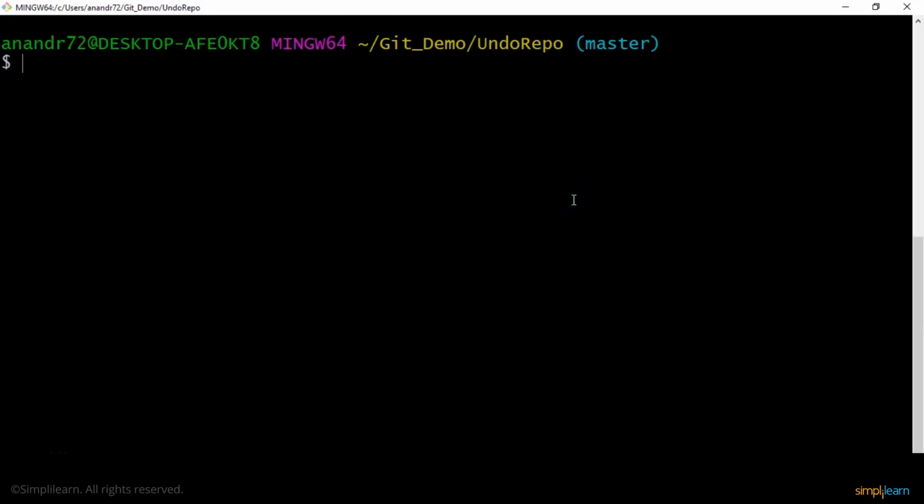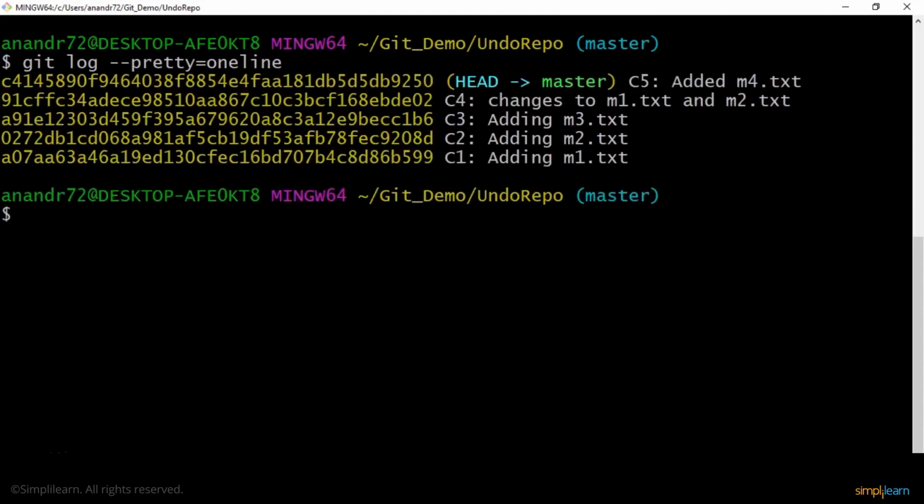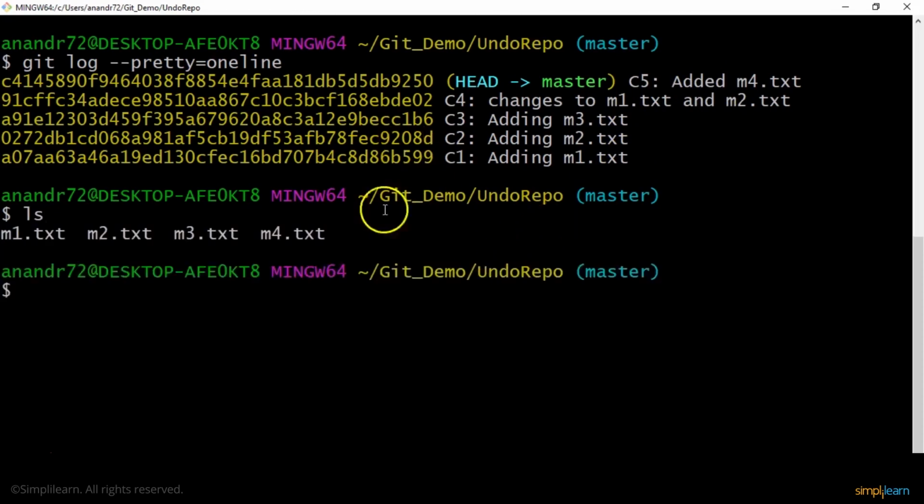So let me take up this repository, which has a bunch of commits in it. If I do a git log, pretty one line, I have these bunch of commits. In C1, I've added a file. In C2, I've added another file. In C3, I've added one more file. And in C4, I made some changes. This is the latest commit and this is the oldest commit. So if I see the contents of the Git folder, it contains M1, M2, M3, and M4.